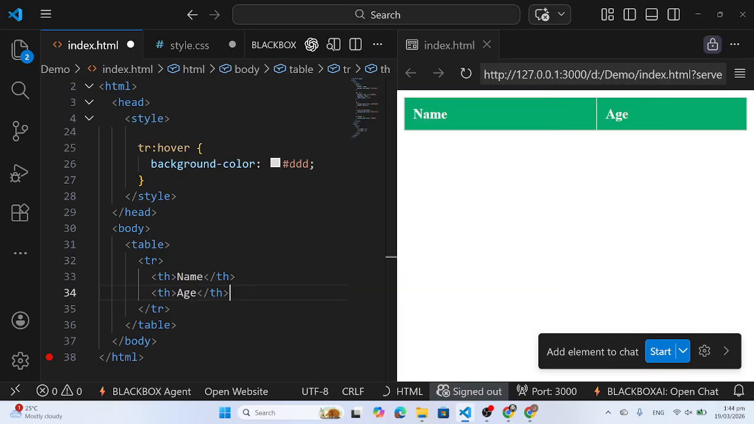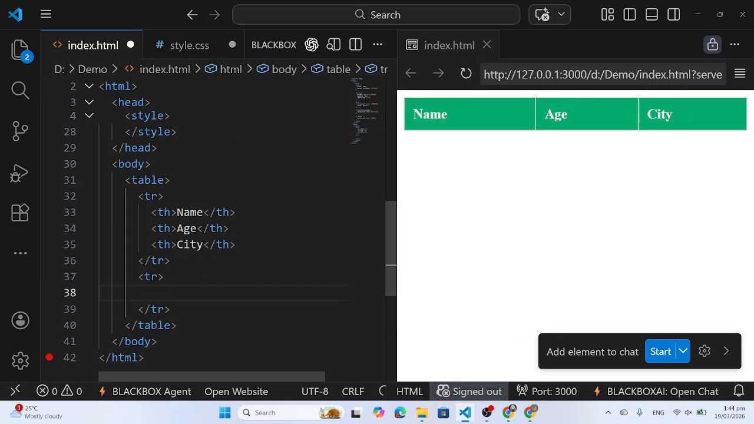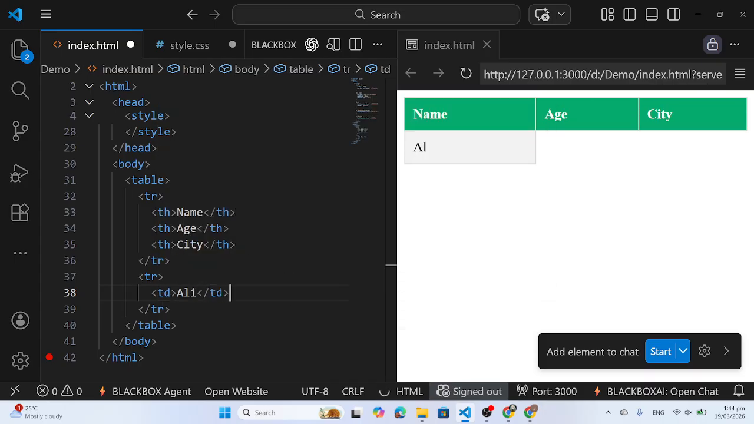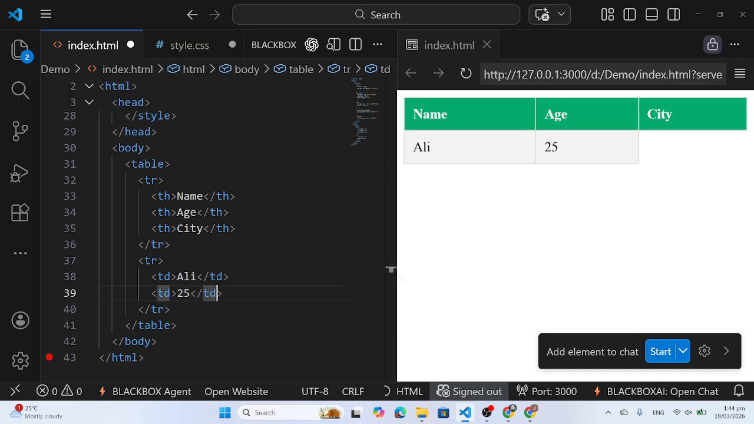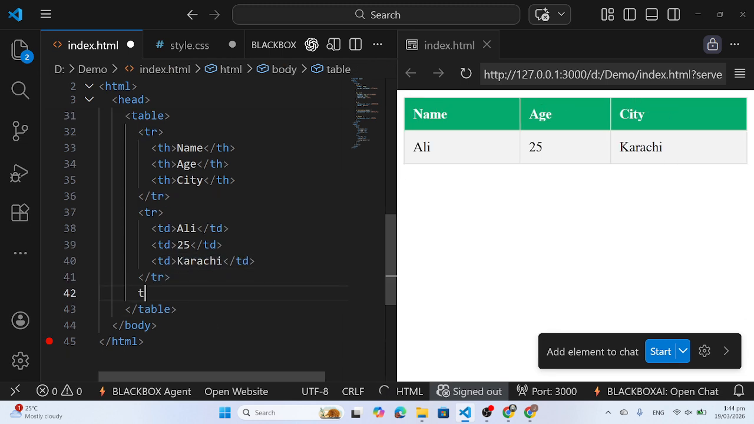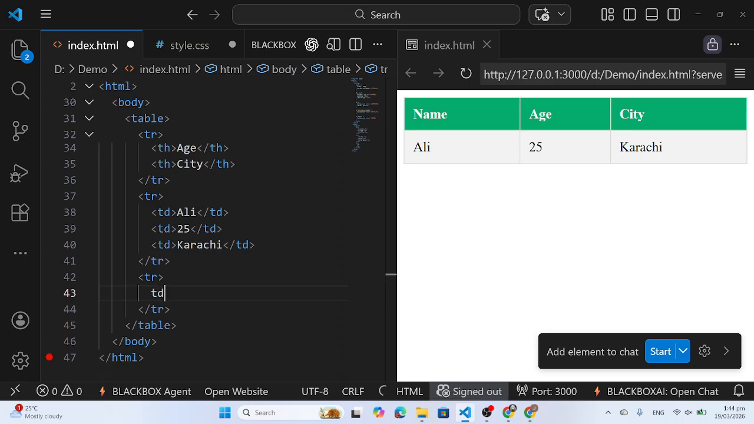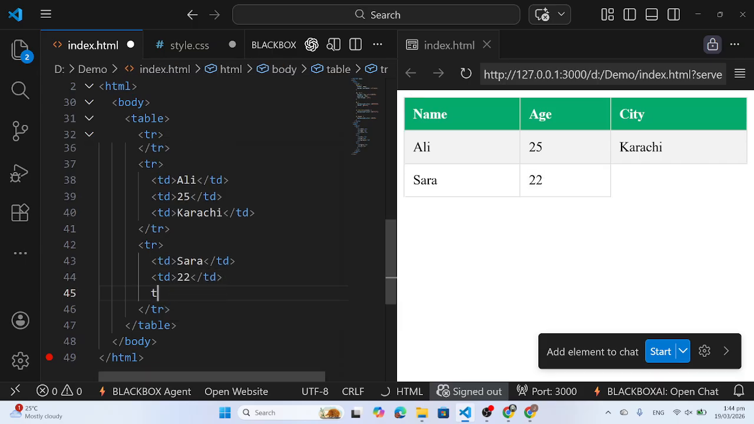Now I need the age, and I need here the city. Okay, so I need to open up another table row, and I'm gonna write here the data for Ali, and the age is 25 and the city is Karachi. Okay, now I'm gonna open up another table row and I'm gonna write here the data for Sarah. Okay, age is, for example, 22 and she is living in, for example, Lahore.